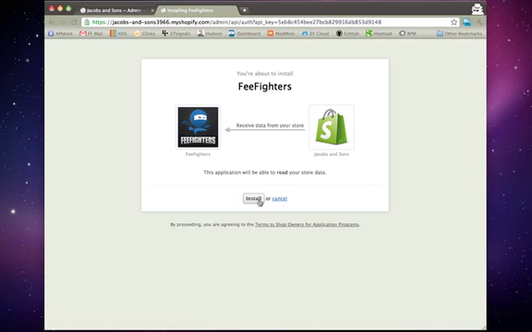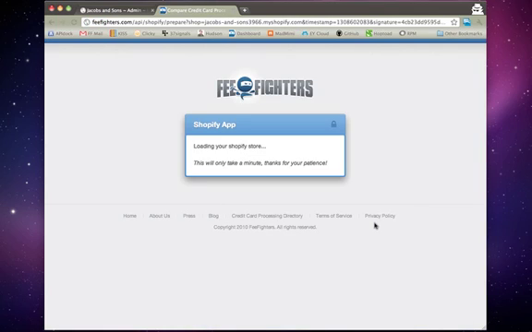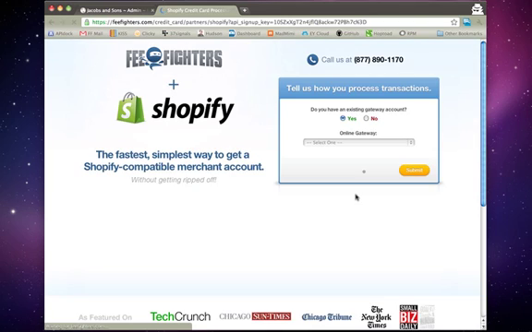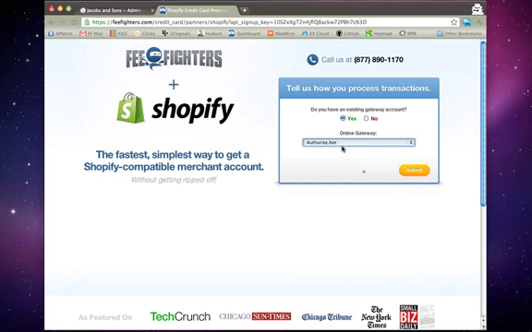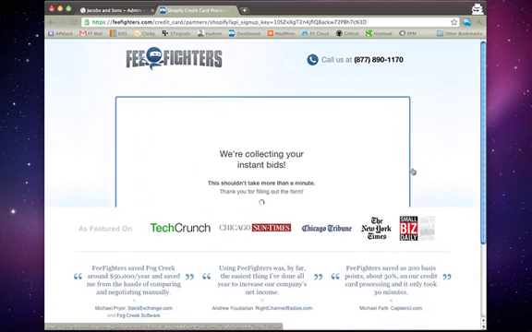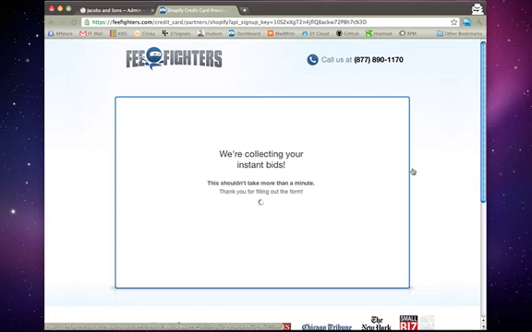Once you click install, FeeFighters will connect to your store and analyze the last 30 days of your transactions. We will ask you a couple of quick questions. First, whether you have an existing gateway account, and then which gateway you're currently using. We'll choose authorize.net for now. And it's that easy. You start collecting instant credit card processing bids right away.